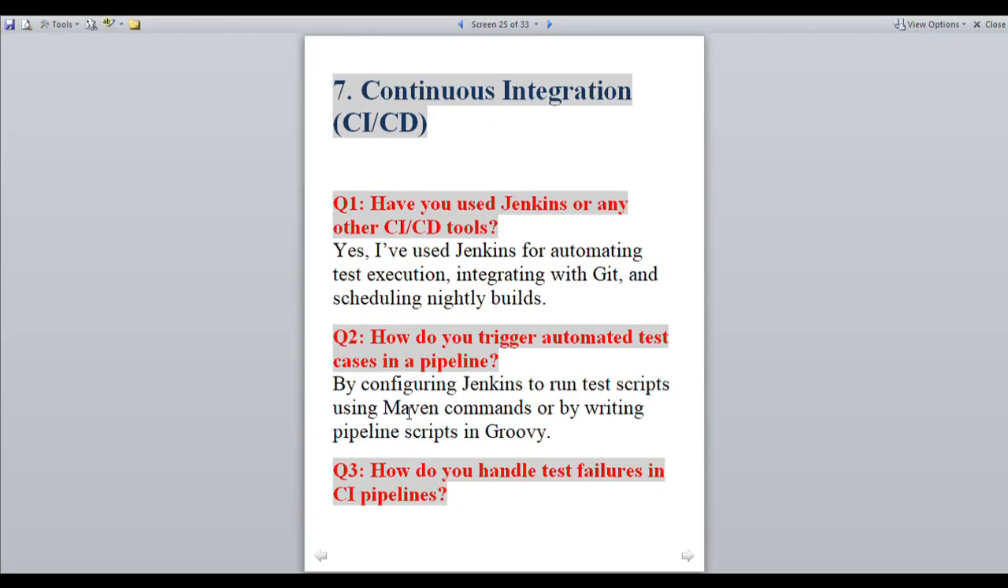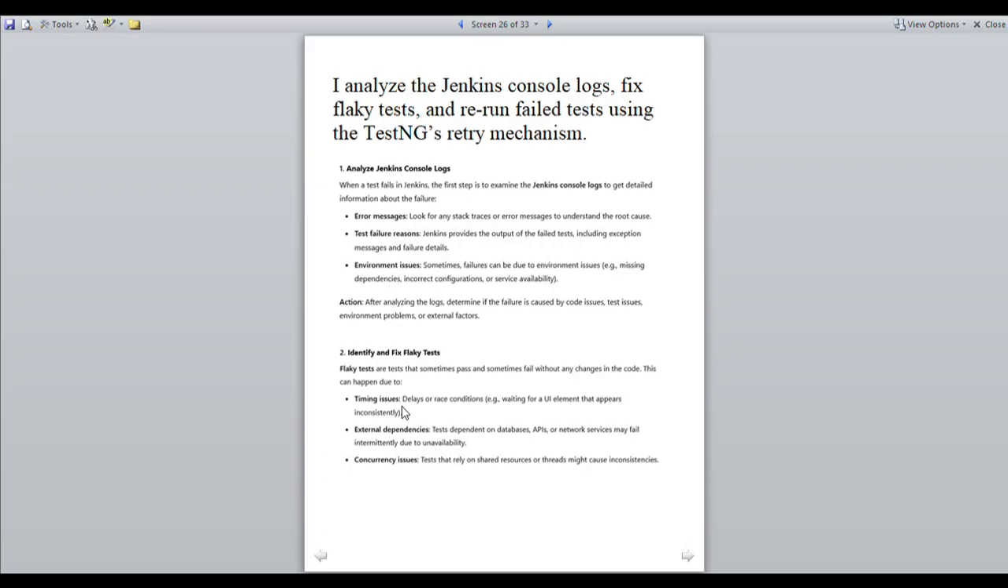Third question: how do you handle test failure in the CI pipeline? CI means continuous integration. So in that case, we have to analyze Jenkins console logs, flaky tests, and rerun failed tests with a retry mechanism. Here I have shown you how you have to analyze. You have to just go through this one. First, analyze the Jenkins console log, error message, test failure, reason for the test failure, environmental issue, and what action you are required to take if your test script fails.